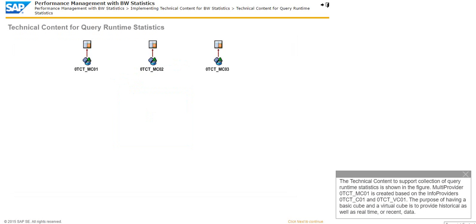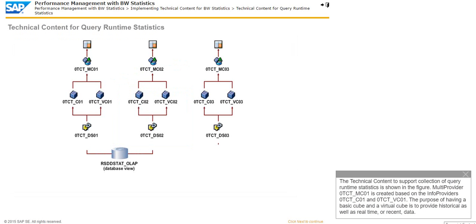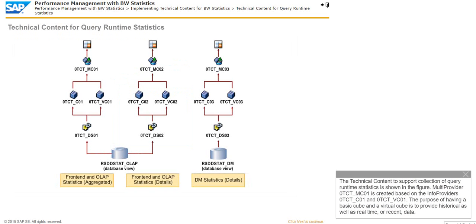The technical content to support collection of query runtime statistics is shown in the figure. Multiprovider 0TCT_MC01 is created based on the info providers 0TCT_C01 and 0TCT_VC01. The purpose of having a basic cube and a virtual cube is to provide historical as well as real-time or recent data.